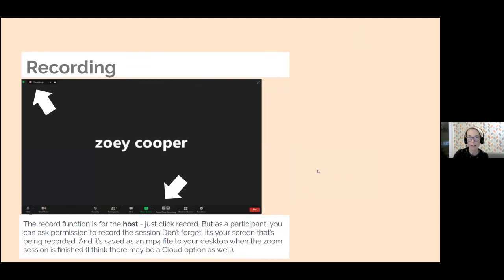Recording function. Now this is for the host. As you know, Francis is the host of this meeting, and so he is recording the meeting. As a participant, you can ask permission to record the session, but generally it's not something that you can do automatically. Don't forget when you're recording, it's your screen that's being recorded. So just have a think about what you're showing on your screen as the recorder. The recording saves to an MP4 usually on your desktop, and I think that there's an option for it to be saved in the cloud as well.